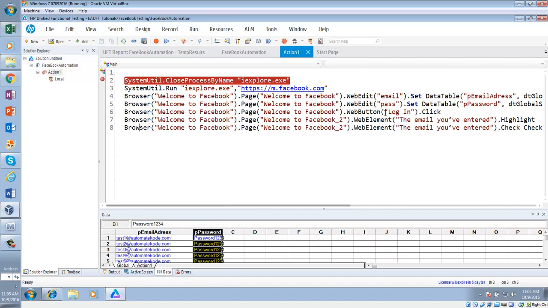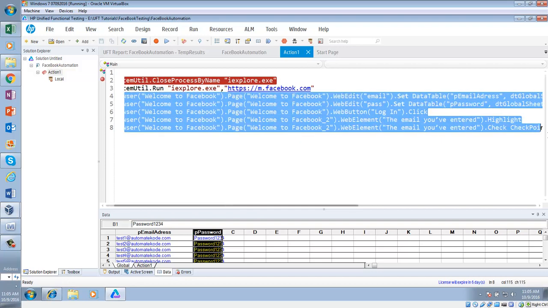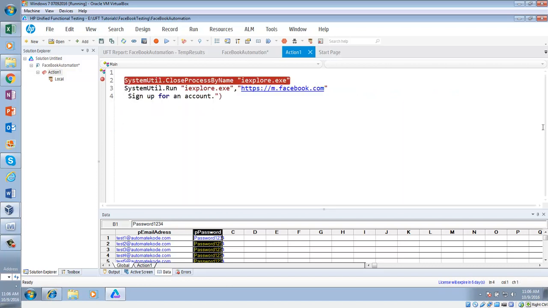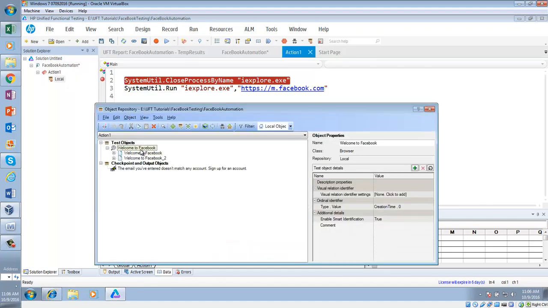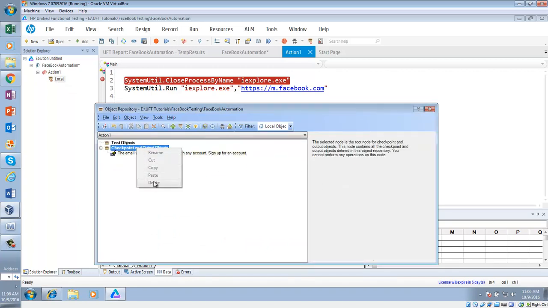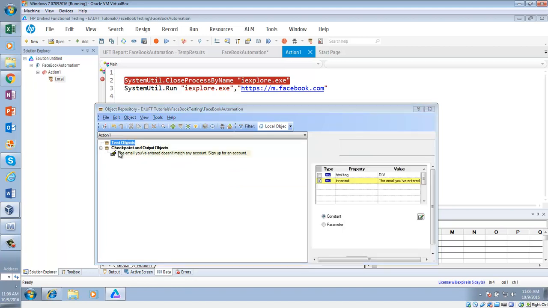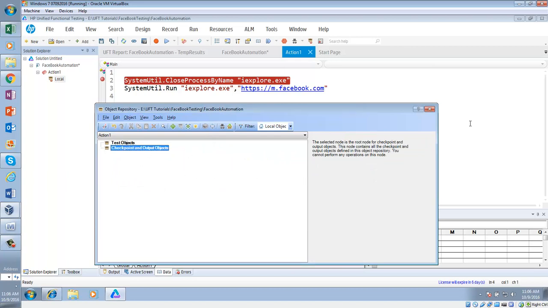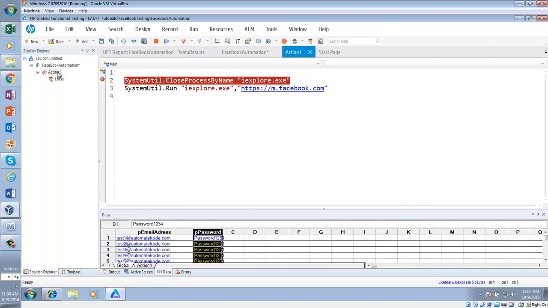Okay, thank you. Okay, so I'm going to remove everything except the first two lines, and I'm going to do it using the object repository. Let me remove everything from here and from this local object repository, because I don't want anything here. So now I have nothing. Now, how do I add an object repository? Can anyone tell me?